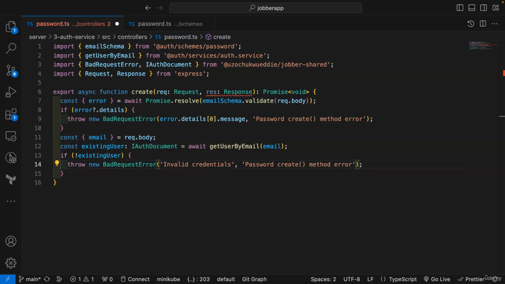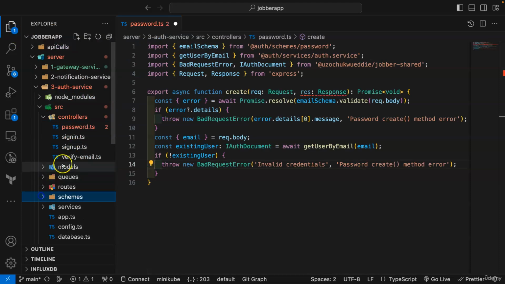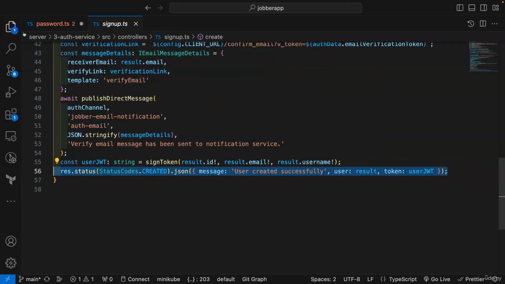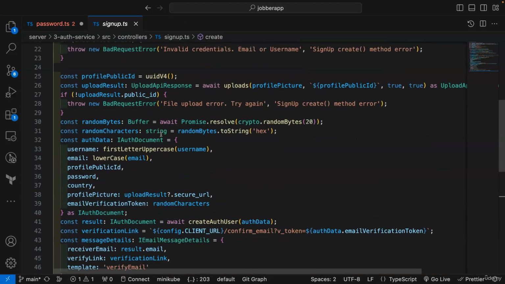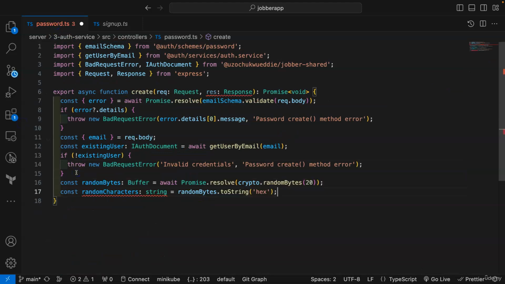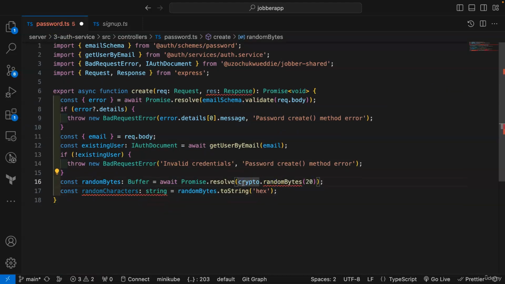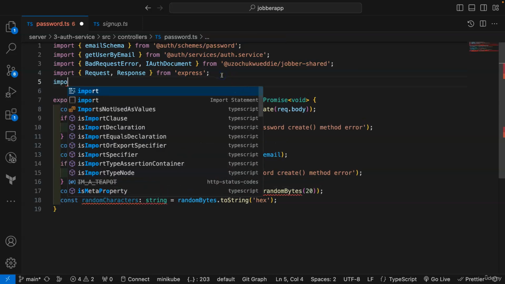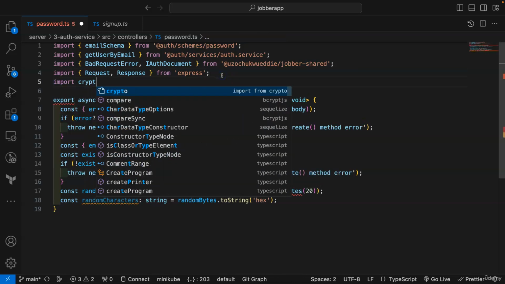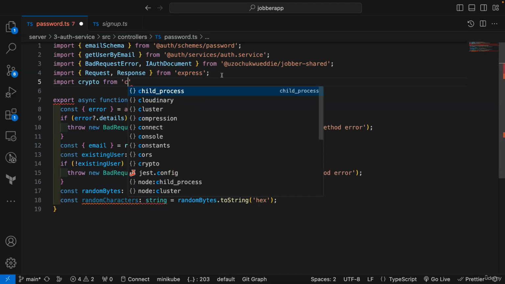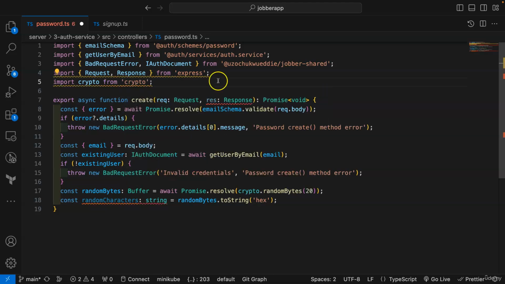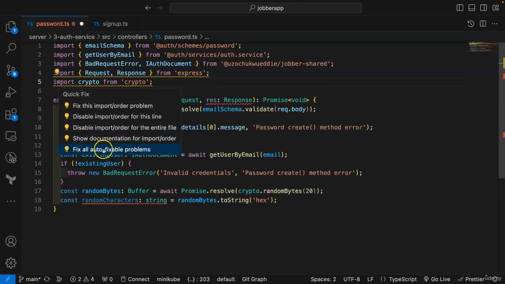Okay, so first we need to check if it is valid, or if it is existing in the database. Then the next thing I want to do is to create the random token that will be used. I think we already did that. Yes, we already have it. So I will copy from the sign up, copy these lines, and then paste them here. Okay, so I need to import crypto. So import crypto from crypto. I'll auto fix this.